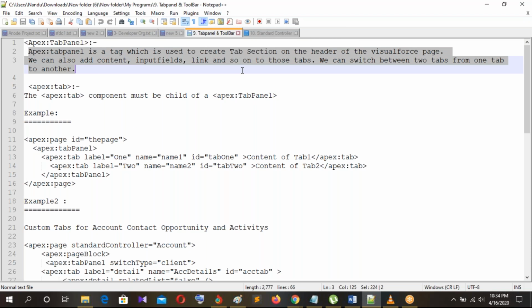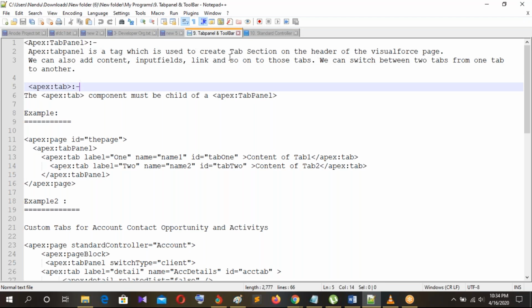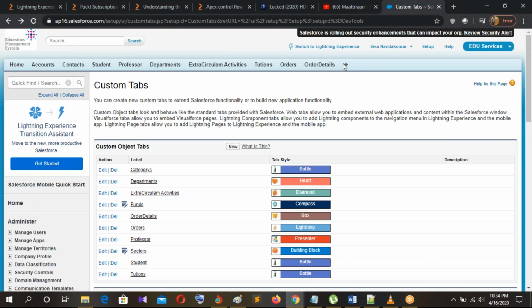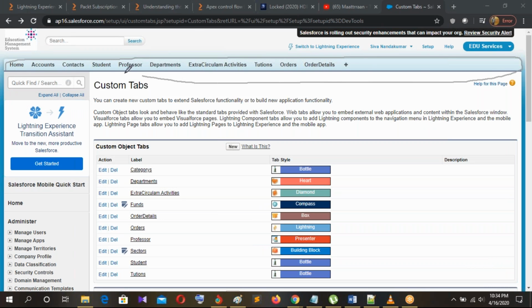This is the definition. Tab panel definition: a tab panel is a tag which is used to create the tab section in the header of the Visualforce page. This is the tabs, right? These all are the tabs. This is the tab panel. In the tab panel, these all are the tabs.